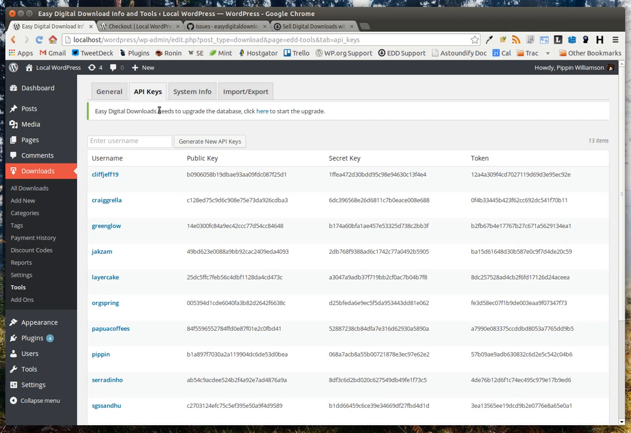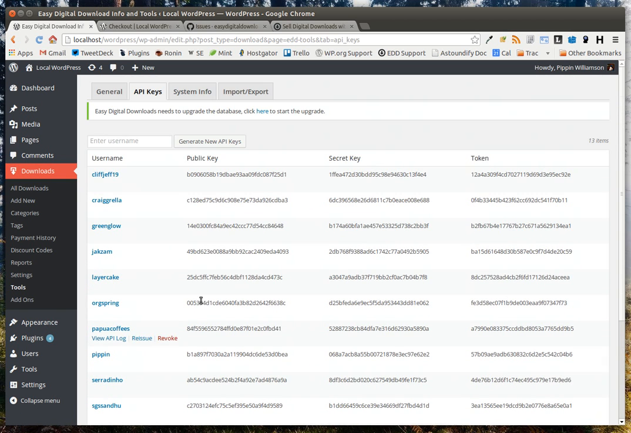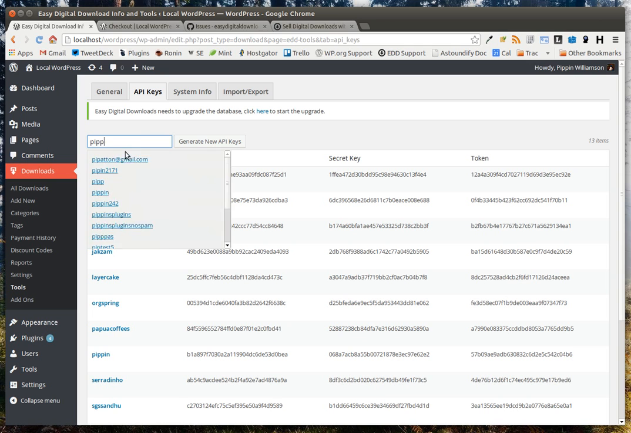And now we've revealed this under an API keys tab, and you can see all of the API keys that are in the store. You can view an API request log for any specific key. You can reissue a key to regenerate them, or you can revoke keys. And if you want, you can also generate a new key very easily by simply typing in the name of the user and clicking Generate New API Keys.